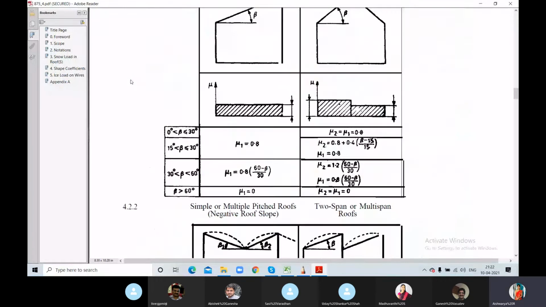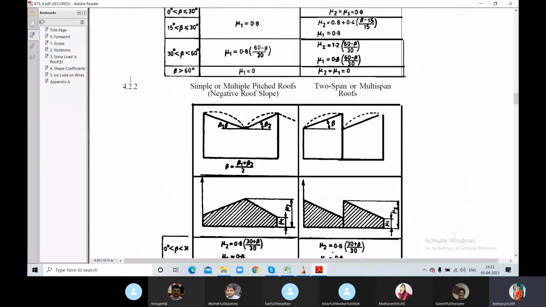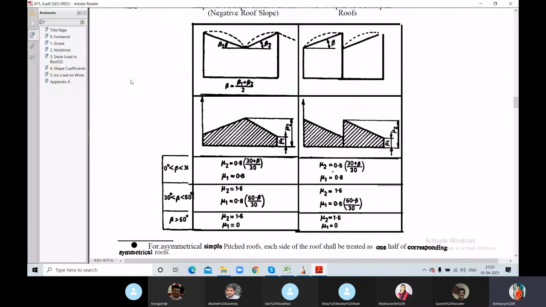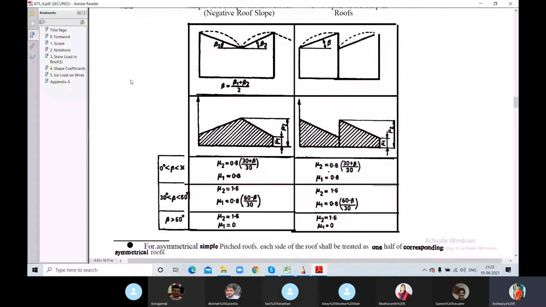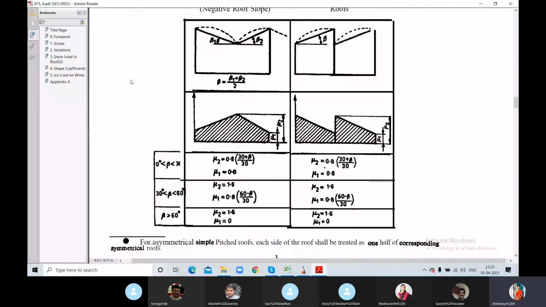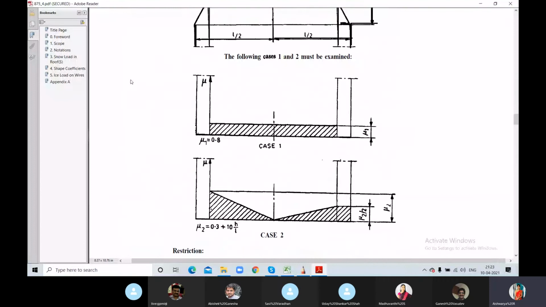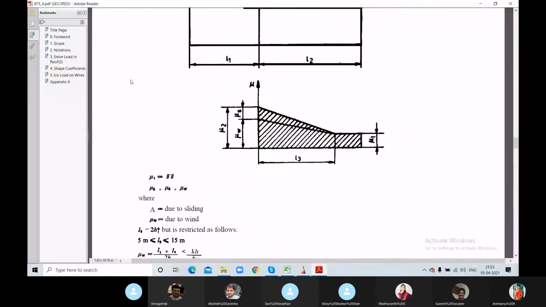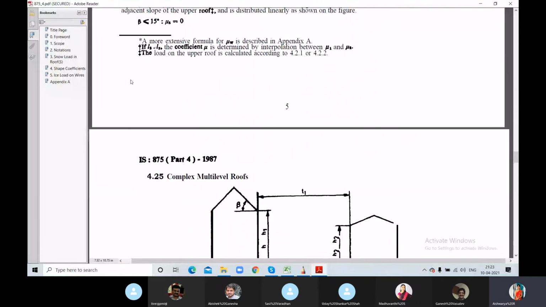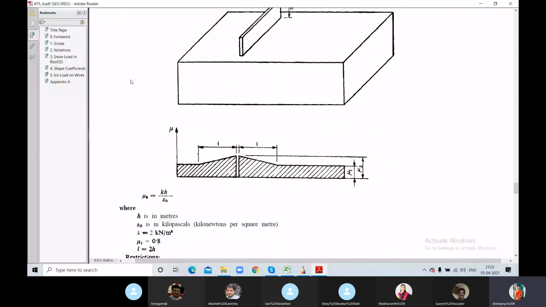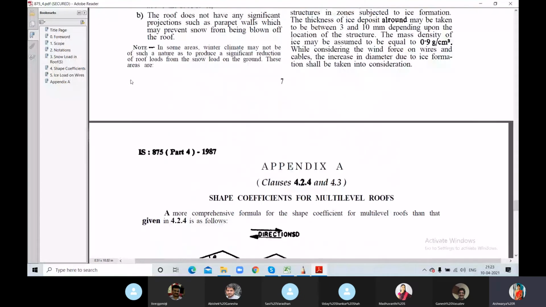There are many technical terms in this: the types of roofs, different types of roof, and how to calculate for each roof, what coefficients to be taken. All this will be considered while we are doing manual calculation. You might not understand all this now, but we'll be using it later, and at that time everything will be explained to you clearly.